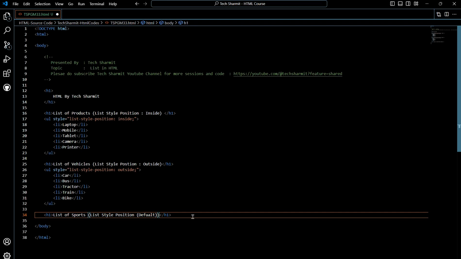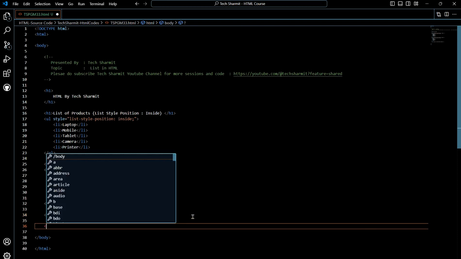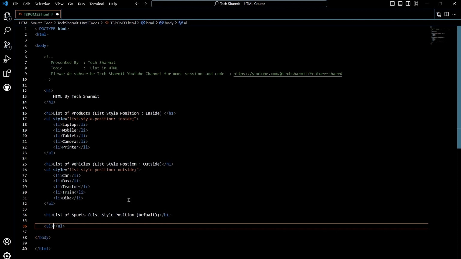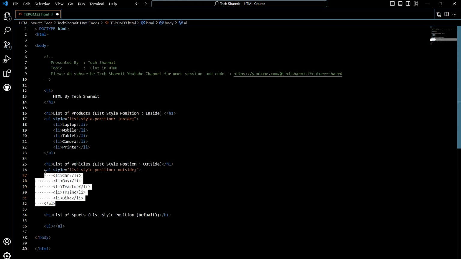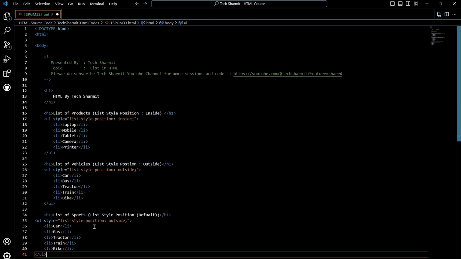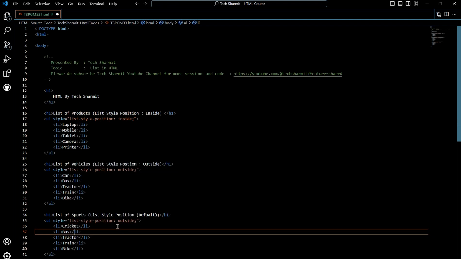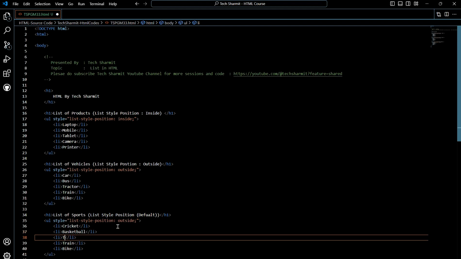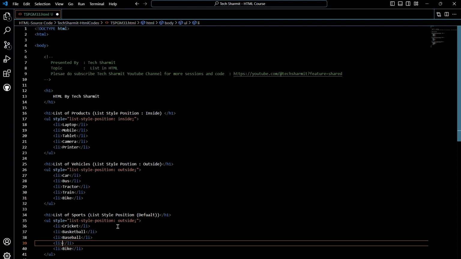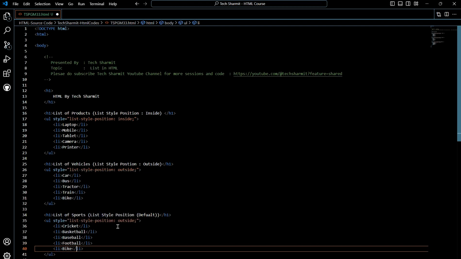Okay, so we are ready with it. Now it's time to add one more list to show you the difference. Here we will write ul, and let's copy this to save time. We will simply copy this part from here to here, save it, and instead of this we will write the names of sports. So we just added cricket, basketball, next is baseball, next is football, and another one is volleyball.